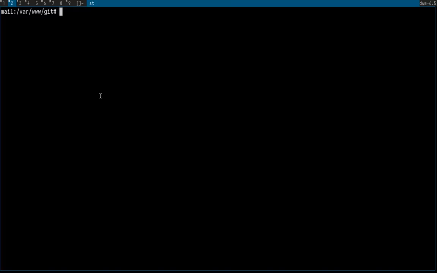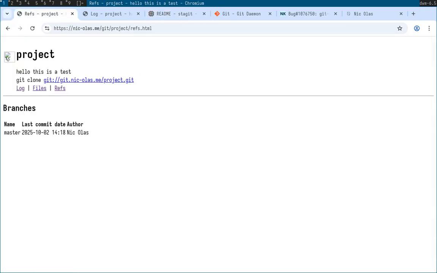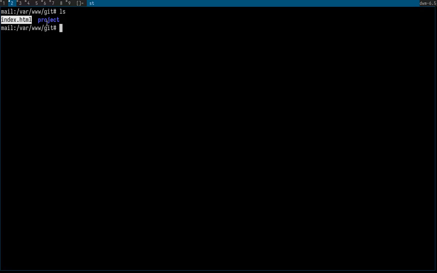So how I use that is as follows. I have a Git directory in my web root, and I have an index file. So this is the index I just showed you. And a directory for the project repo, and you'll have a directory for every repo you put on here. So how I use this is pretty straightforward. To generate the index, you call the stagit index binary, and then you pass all your repositories as arguments, and then you pipe that into index.html.